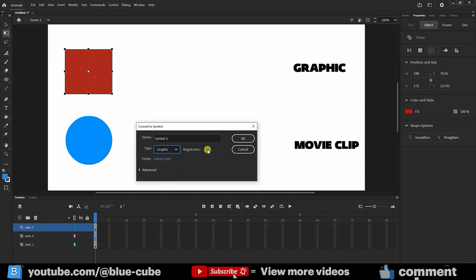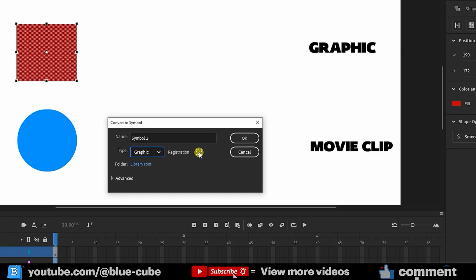There is also an option to set the anchor point of your symbol. For example, if you choose the center, the point will turn black, placing the symbol's registration point in the center. If you choose the corner, the point will be located there. For now, I'll choose the center.